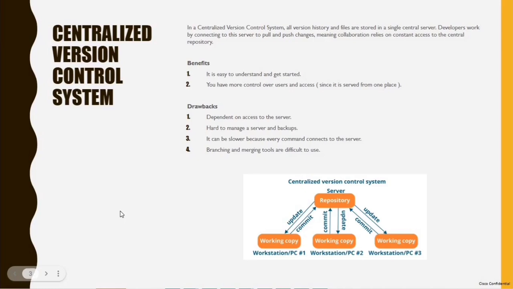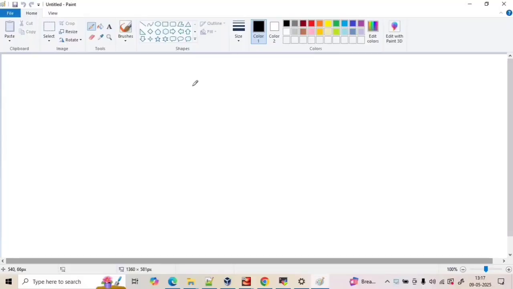A Centralized Version Control System, CVCS, relies on a single repository to store all the code and version history. In this system, every developer checks out the latest version of the code from the central repository, makes changes, and then commits those changes back to the repository. Let's take an example to understand how the centralized version control system works. Suppose this is our central repository server.